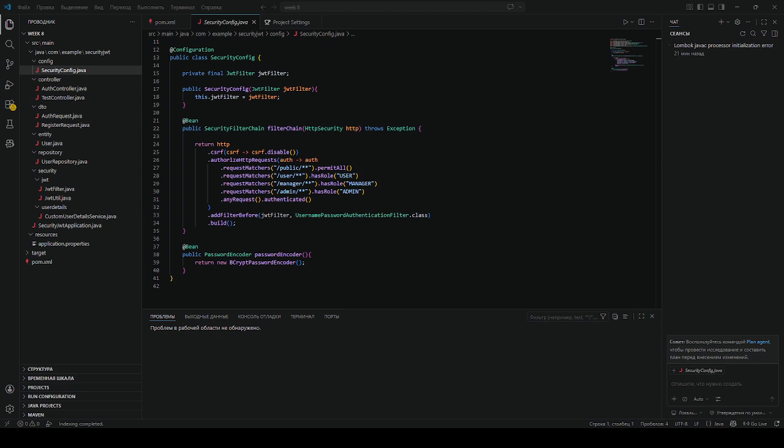What is RBAC, role-based access control? Assigning permissions based on user roles, not individual users. hasRole looks for role USER, and hasAuthority looks for an exact authority match.